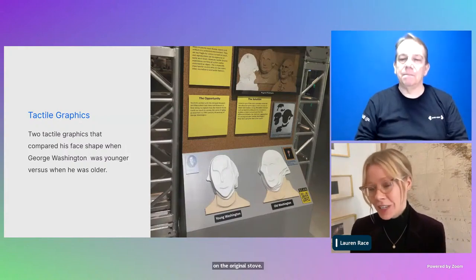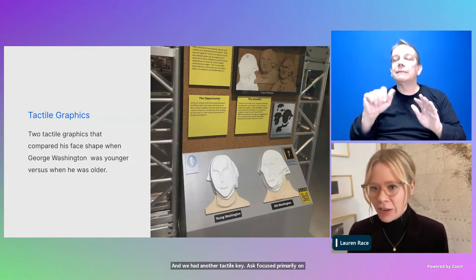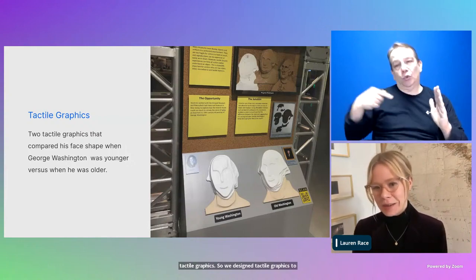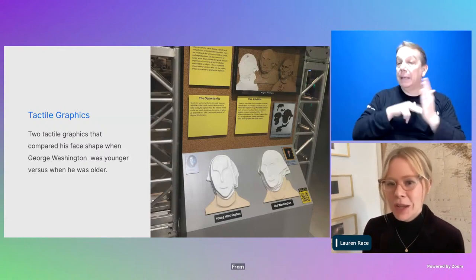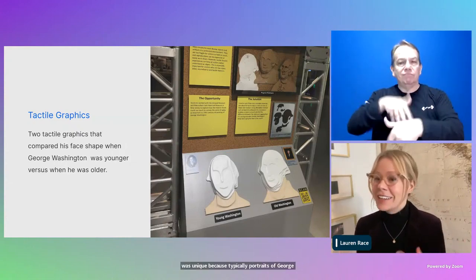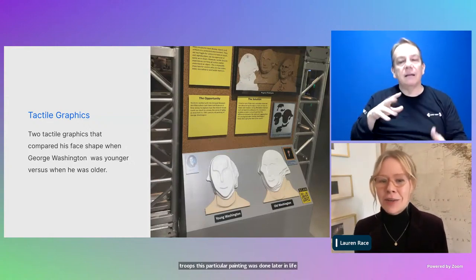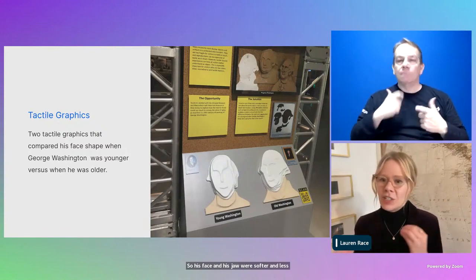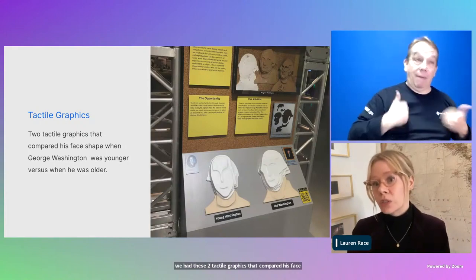And we had another tactile kiosk focused primarily on tactile graphics. So we designed tactile graphics to interpret a painting of George Washington from McCulloch Hall Historical Museum. This painting was unique because typically portraits of George Washington showed him much younger and leading troops. This particular painting was done later in life and it showed him as an older adult, which was very rare. So his face and his jaw were softer and less angular. So we had these two tactile graphics that compared his face shape when he was younger versus when he was older.